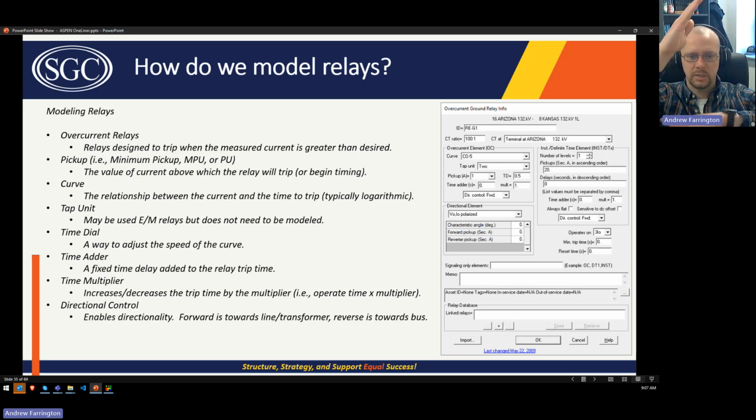So the x-axis is current and the y-axis is time. And so if you change the pickup, you're changing where that curve is in relation to the current. So let's say you increase the pickup, it will require more current for the relay to operate. If you decrease it, it'll go the other way.